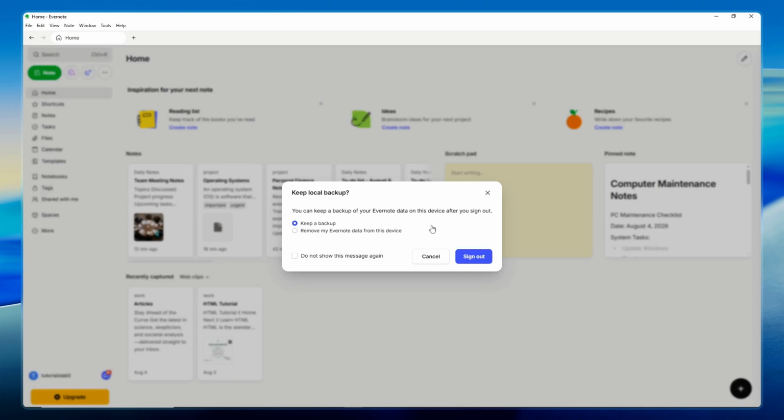After clicking Sign Out, a confirmation window will pop up on your screen. This is Evernote's way of making sure you actually want to sign out and didn't click the option by accident. The confirmation prompt helps prevent you from losing access to your notes unexpectedly, especially if you have any unsaved changes or ongoing work. It's an important safety feature that ensures you're making an intentional decision to end your session.